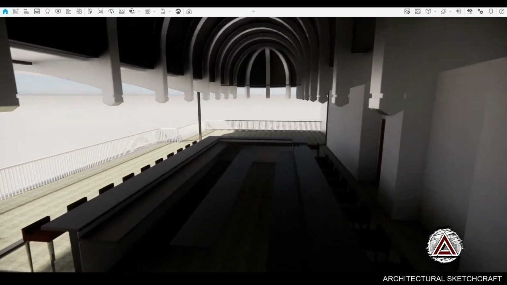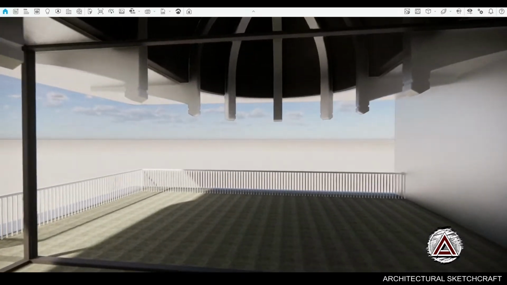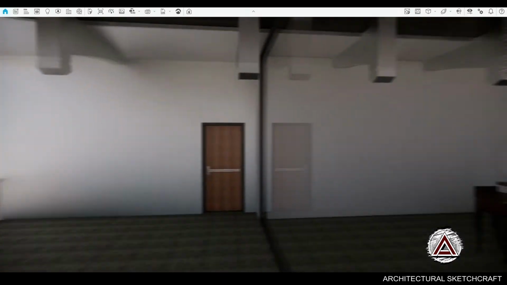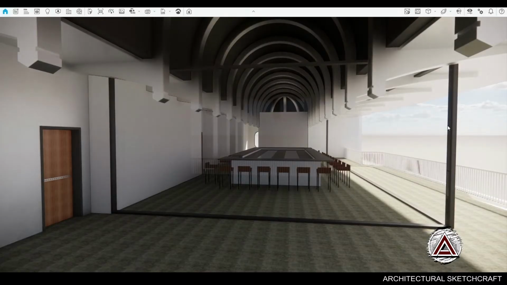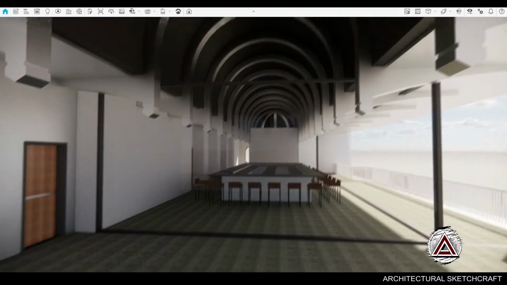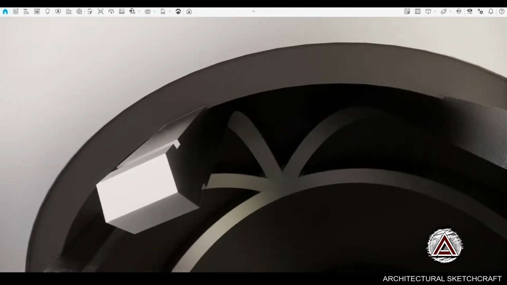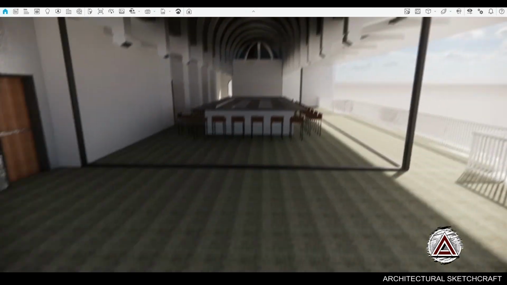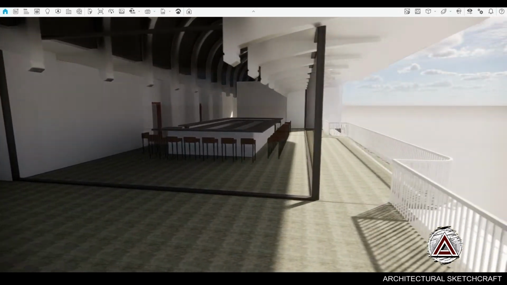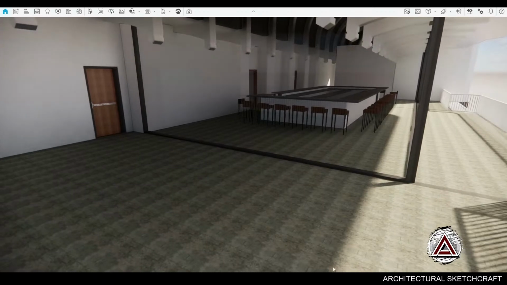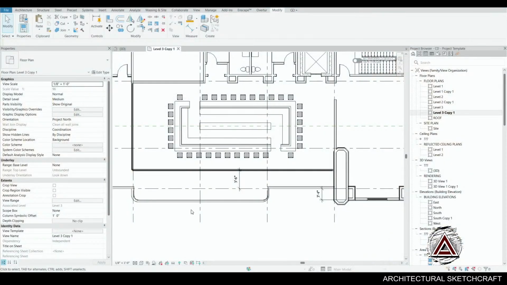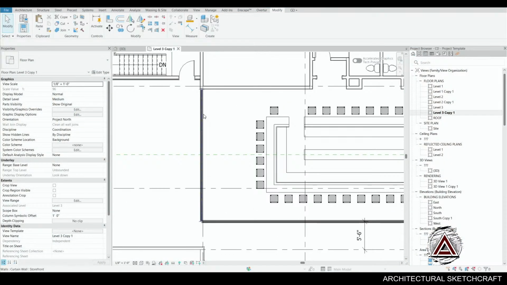I think what we're going to start to do is we're going to work in this area now, kind of like on this exterior. I want to maybe try to define these windows a little bit more. I think I want to try to do something with this exterior terrace area as well. I'm going back to our plan, see what we're working with.